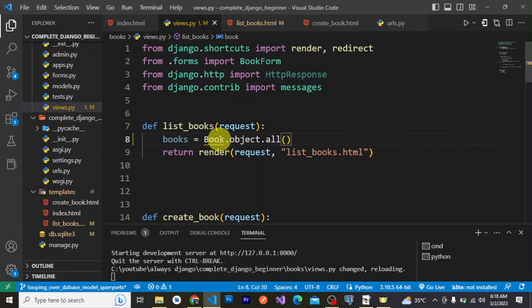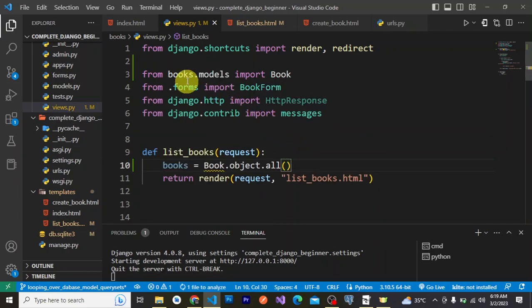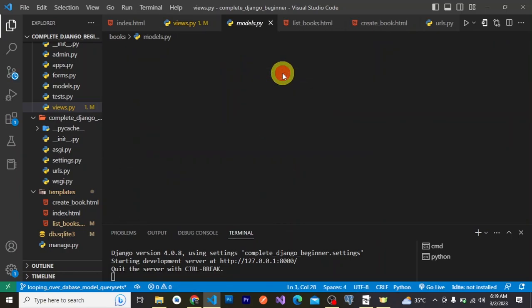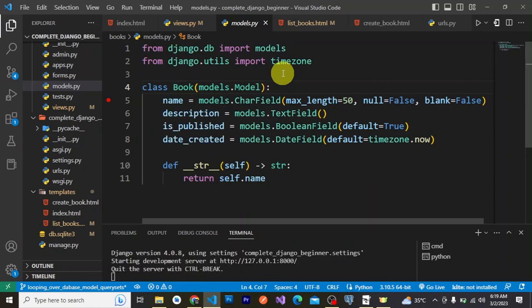Let's import this book from our model, so from books.models, this is our model. If you don't know about Django models, I'll also leave a link to it in the description. In the Django Absolute Beginner playlist, we also have a video going through Django models, so you can look at it and understand what models are.